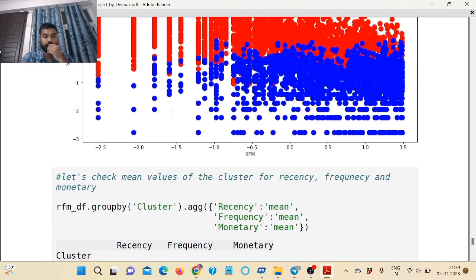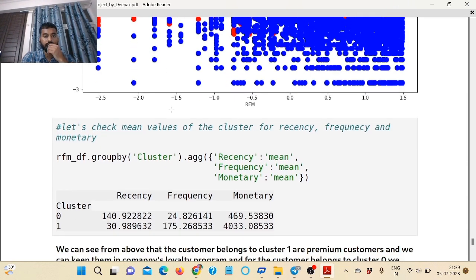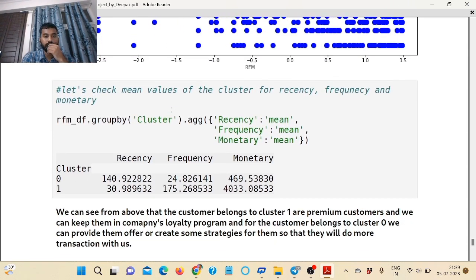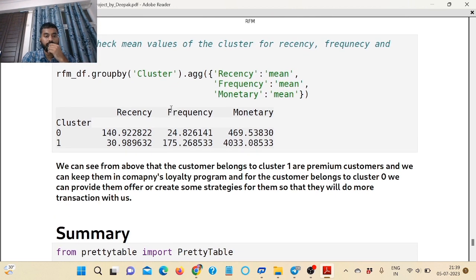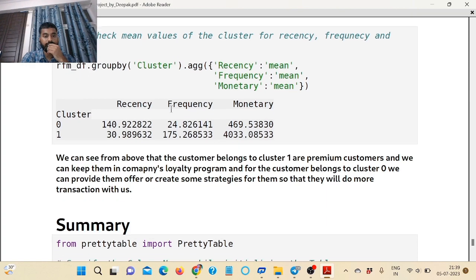Let's check the mean values for the clusters of recency, frequency and monetary. So this is our mean value, like 140, 24, 469. I can see from the above that the customers belonging to cluster 1 are premium customers and we can keep them in a complete loyalty program, and for the customers belonging to cluster 0 we can provide them offers or create some strategies for them so that they will do more transactions with us.